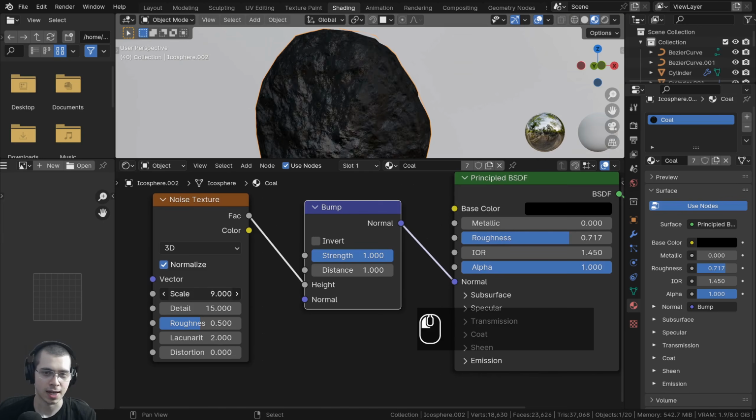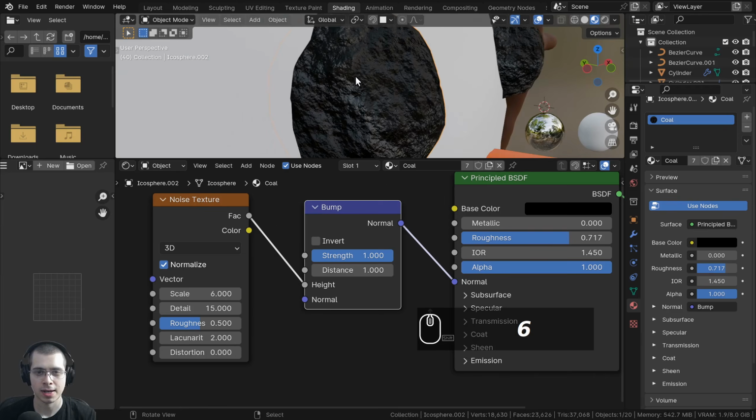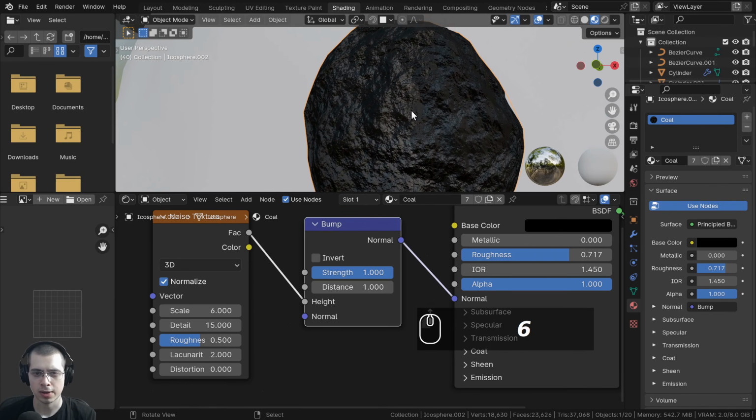And then let's actually turn the scale down. So I might turn the scale down to like a 6, so it is a bit smaller. So now you can see it looks like a chunky coal or rock material, and it looks very rough.